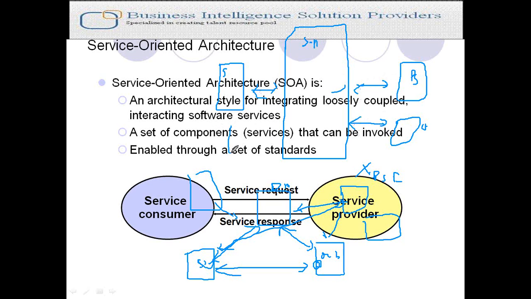Tomorrow a new system is added, like if Salesforce came, I just plug it in without changing my whole system or doing anything else. I just plug and play. I can remove any system at any given time without bringing my whole enterprise system down. So this is what loosely coupled means, and that's why SoA is gaining popularity.